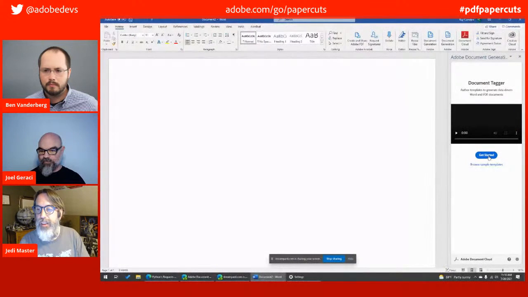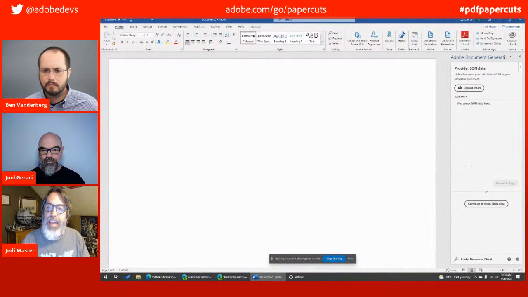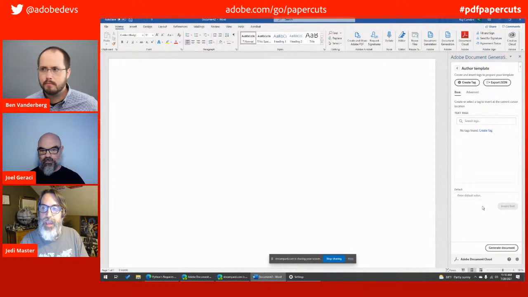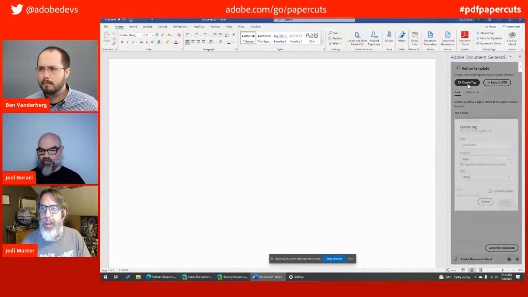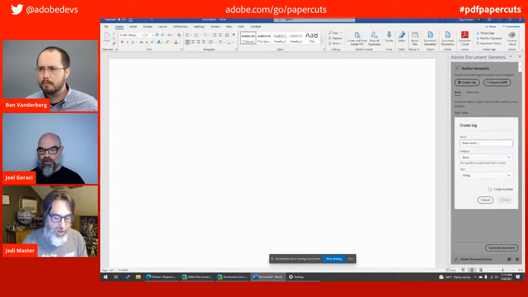What we've done is updated the add-in to completely remove all that. Now you'll see we have a new continue without JSON data that you can click. And going in here, you can actually start creating your own tags. So for example, I know my data is going to have a name value, so I'll call it name.